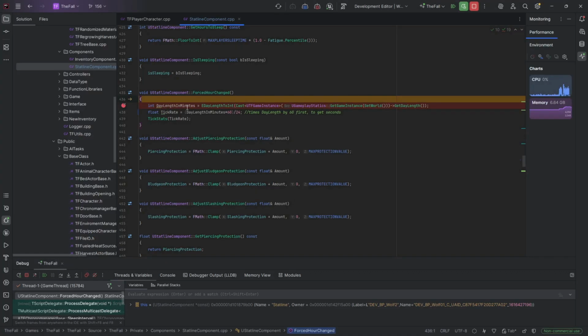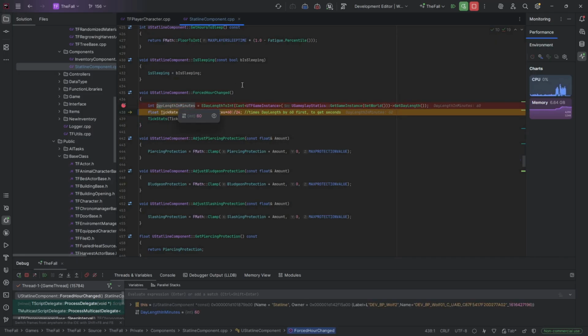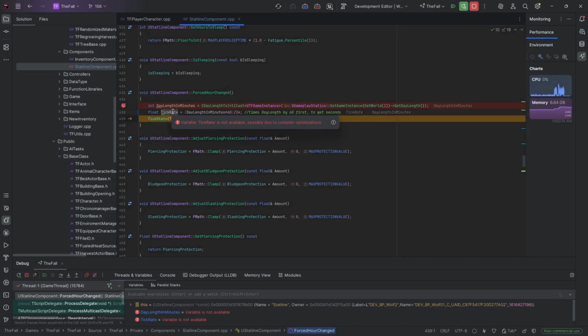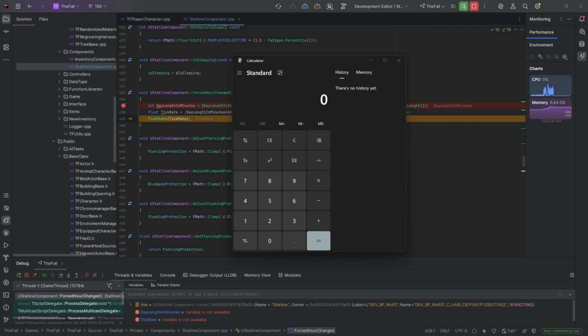Okay, so day length in minutes. Let's try and step through this. Hopefully, yeah, so day length is 60. Tick rate for an hour, so 60 times 60 is 3,600 divided by 24. Give me 1 second here. Just wanted to pull up my calculator here, so let's do it this way. 60 times 60, 3,600 divided by 24. So effectively there is a 150 ticks. So that should be right.